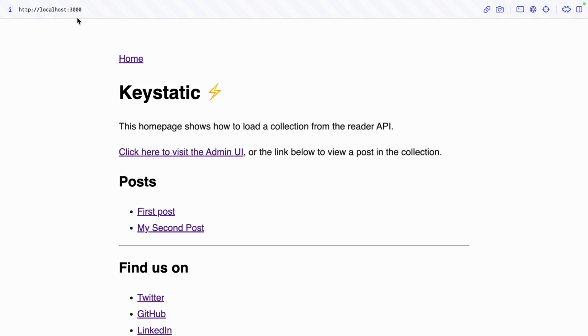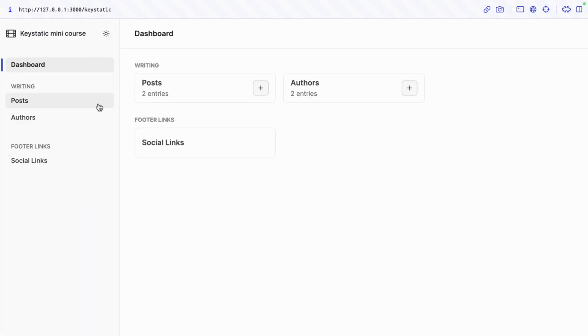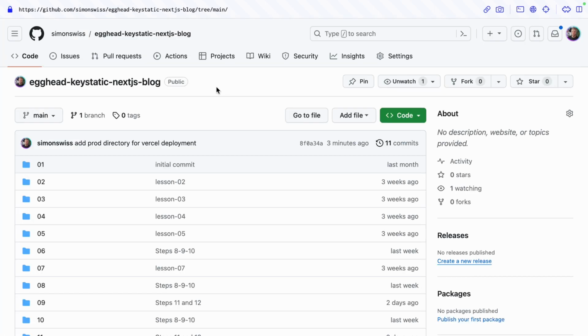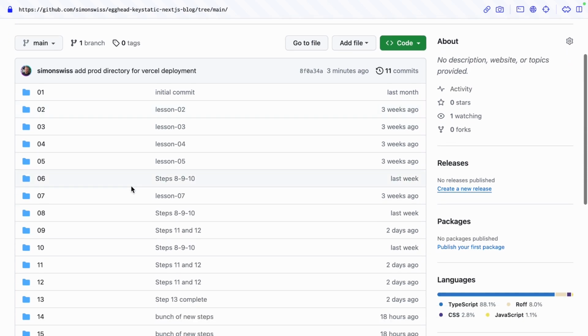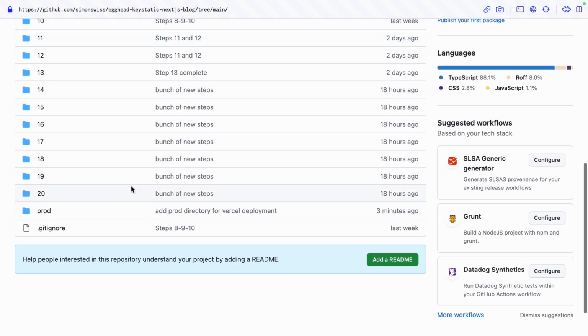We're going to take this local website, which has currently 2 posts and 2 authors, and we're going to deploy it to Vercel. Here's the GitHub repository for this website. You can see that I have a folder for each video in this series, and also have a prod directory, which is the one we're going to deploy for the production app.